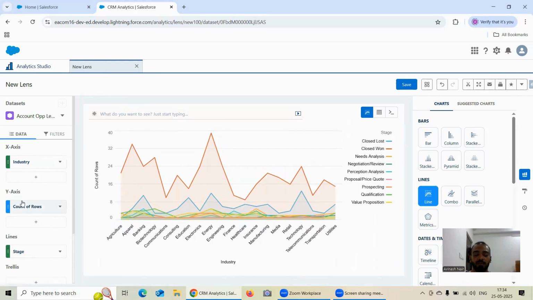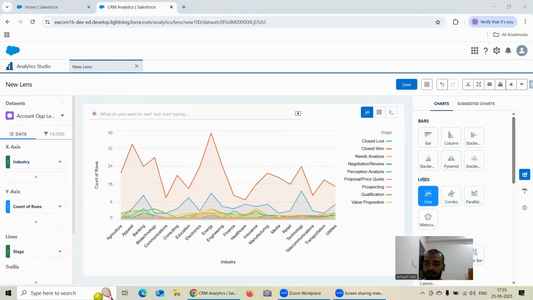You require at least one measure, that is for sure, for every chart except pyramid and stack pyramid, where you need two measures. Otherwise, you define the measure on the y-axis, and on the x-axis the line represents the stage, or whatever you want to represent by line. Those are the options you have. For the line chart, remember that you will have the x-axis, y-axis, and the lines option.